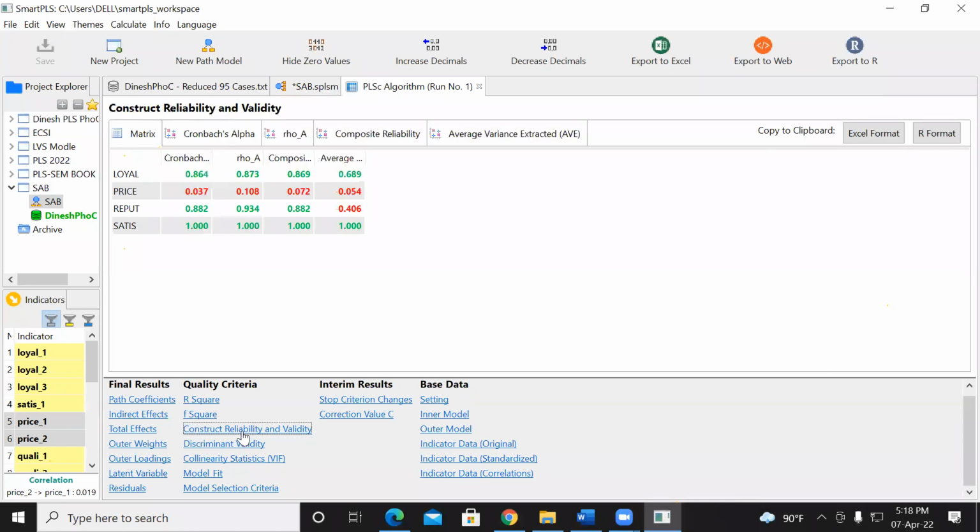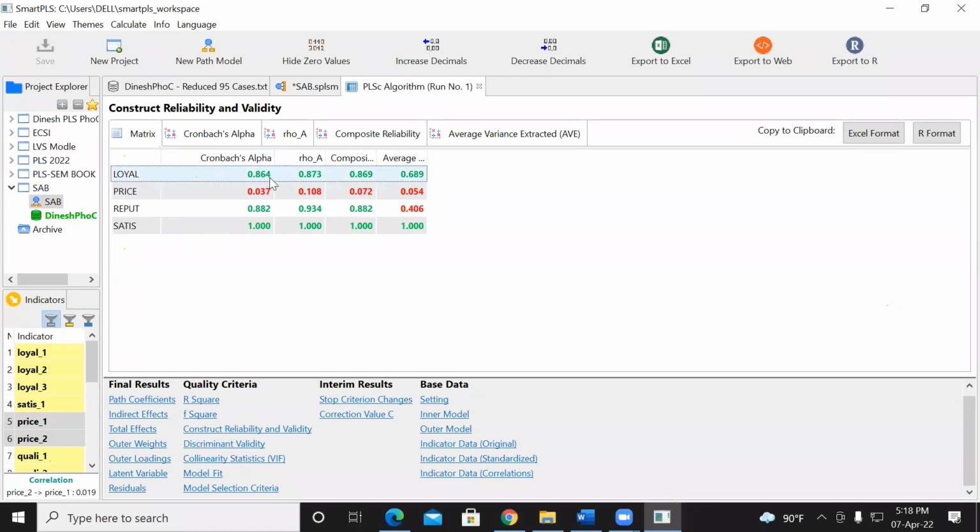Then construct reliability and validity. That means whether your model is good or bad, outer model, we call measurement model, Cronbach alpha. Usually we say 0.7 and above is sufficient for the reliability of the particular construct or the variable, Cronbach alpha. And also another one here, composite reliability. That is also another reliability of the overall construct. This is more valid than Cronbach alpha. That is looking at the overall model, structural model, and looking at the reliability of each variable. Therefore, it should also be 0.7 and above.